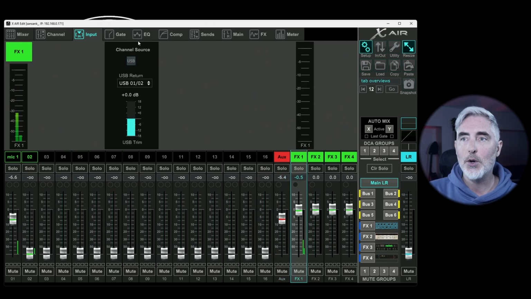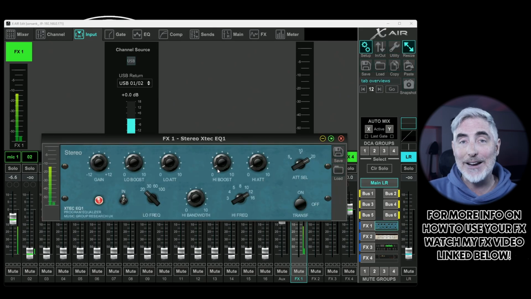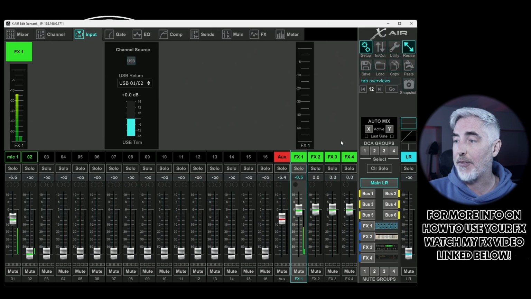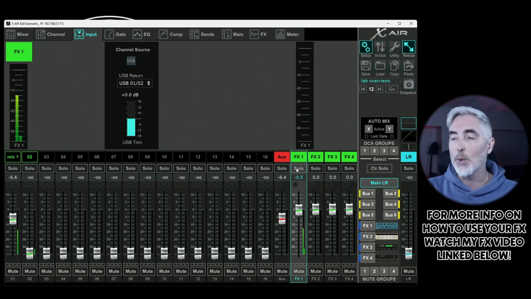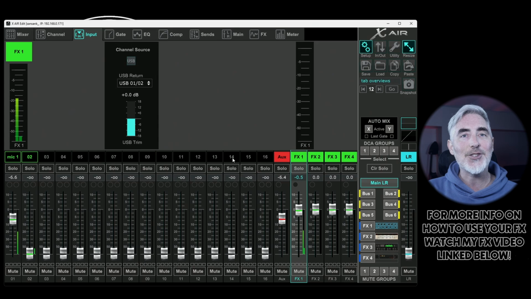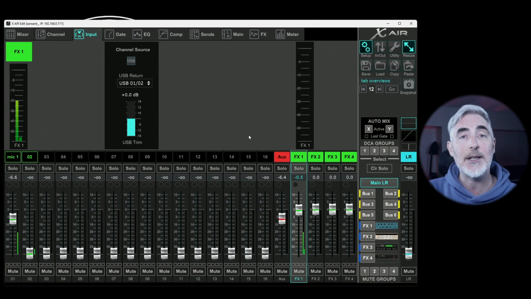The effects have a channel source, and it's only got one option in here, USB, because by default, these strips are set to pull signal back from the effects that are in the slot that corresponds. So effects 1 send here comes back on effects 1 return, effects 2 send back on effects 2 return. So that's the default value of these. But in the XR18, you can also turn these into stereo returns from your computer.